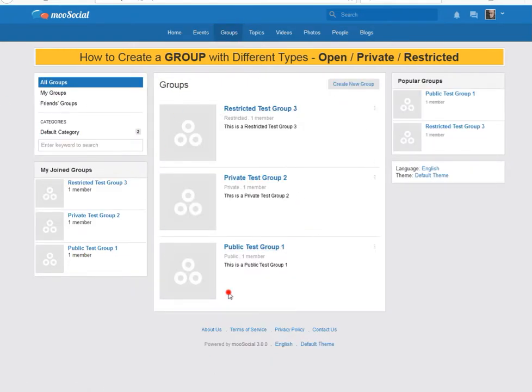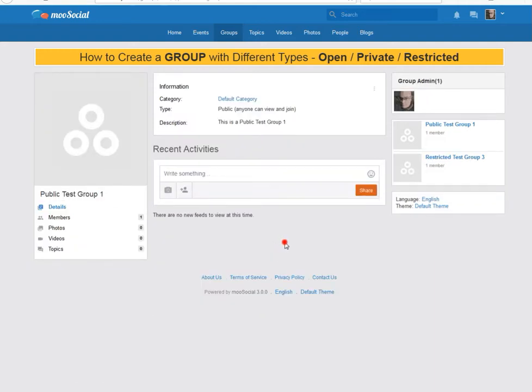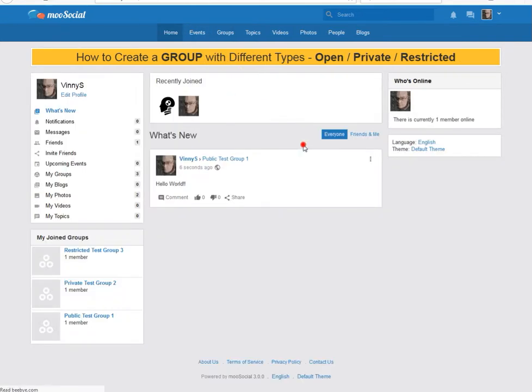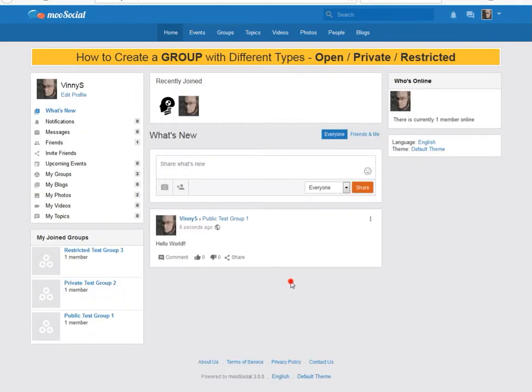I've already created 3 groups: a public group, a private group, and a restricted group. So let's get right into it. I'm going to click on to this. Now I am, as an admin, a member of all 3 groups. So I'm going to go ahead and write something. So here we are. The post was just made. Now because I'm a member of that group, I'm going to click home. And there is the post right there. So let's get back into groups.